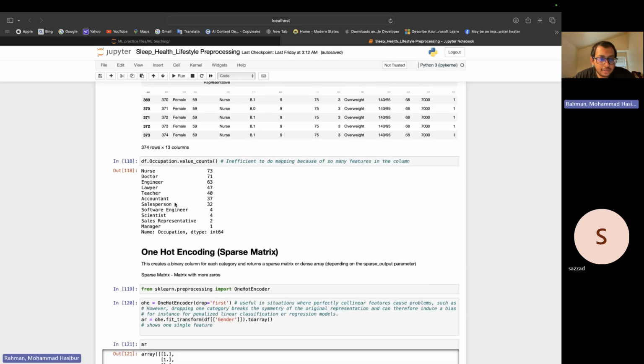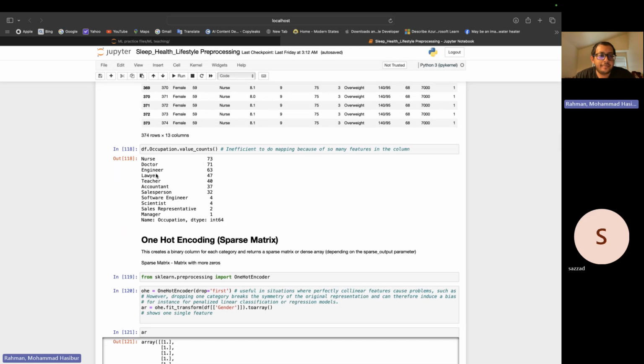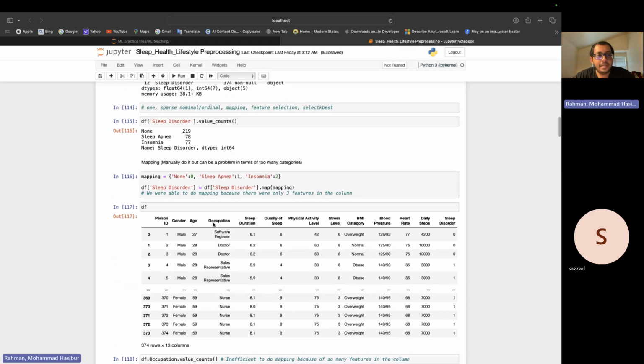Then I want to see the df occupation.value counts for all the unique values, and we are going to process it a bit later. For mapping, one thing you should remember is that when there are too many columns, and let's say there are 20 unique values, it's not feasible to do mapping manually. That's why we use the encoding techniques so that we can automatically convert the categorical features into numerical.